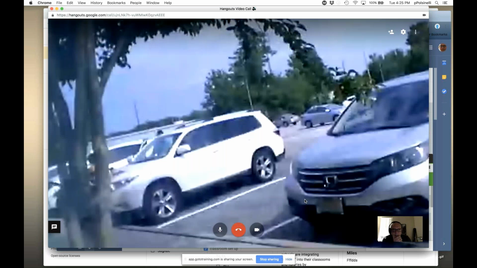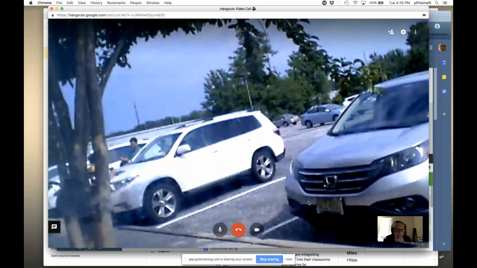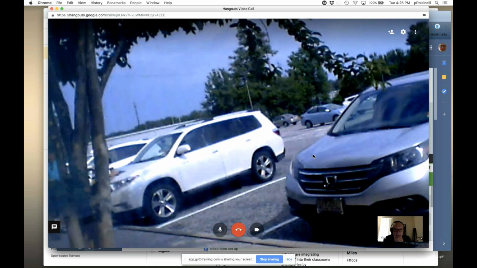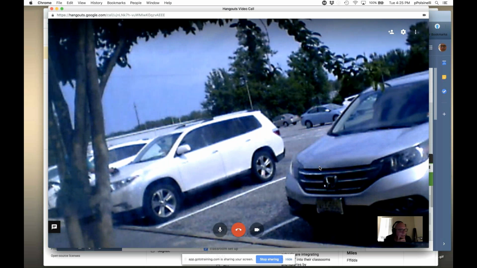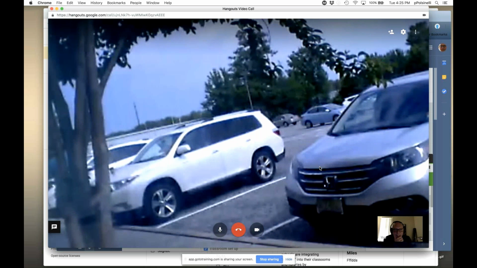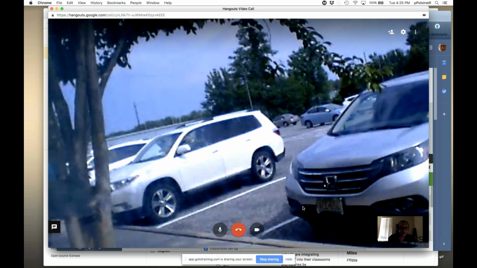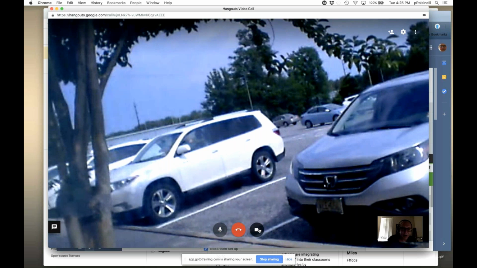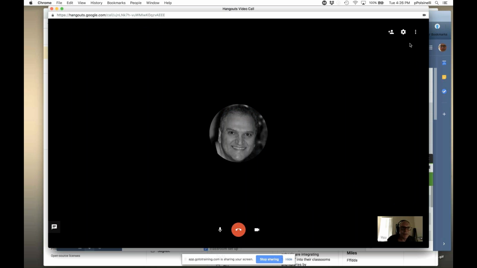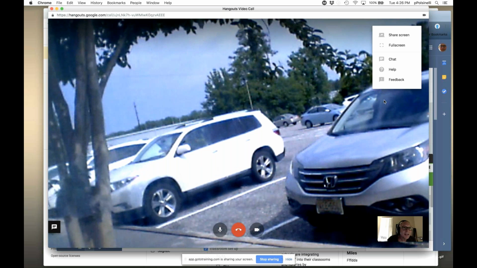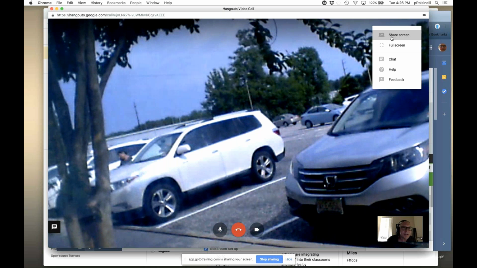Okay, and he did, and his camera is facing the parking lot. But typically we would see him, and again, you probably can't hear, but this is how it works. Now, if I wanted to share my screen while I'm doing my Google Hangout, for some reason I need to point things out on my screen, I can do that.